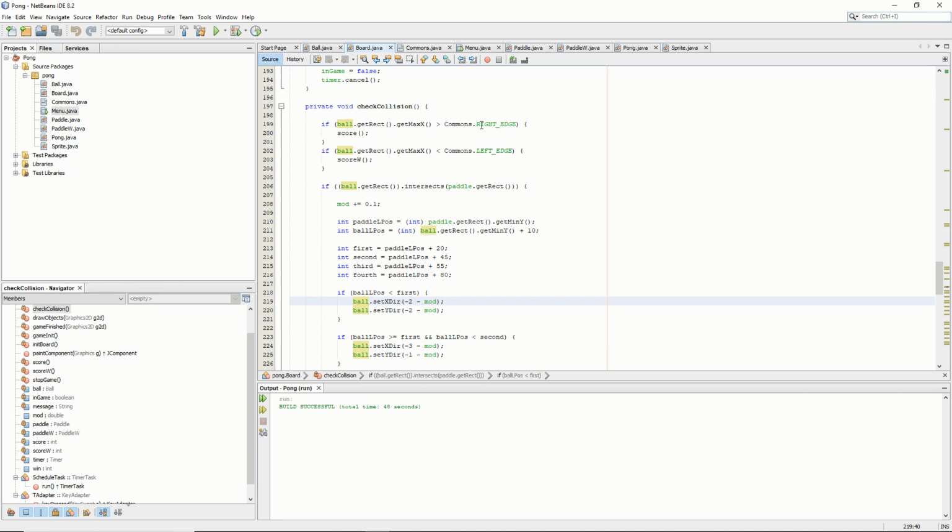So we have if ball.getRect.getMaxX is greater than commons.writeEdge. So just understand what that means. So here, ball.getRect, it's fun to say getRect. That means it's getting the values of what the rectangle is. So it's returning 4 values. It's returning the x, y, width, and height. So here it's getting all those 4 values, but then getMaxX. So it's then finding the x value that is the maximum.